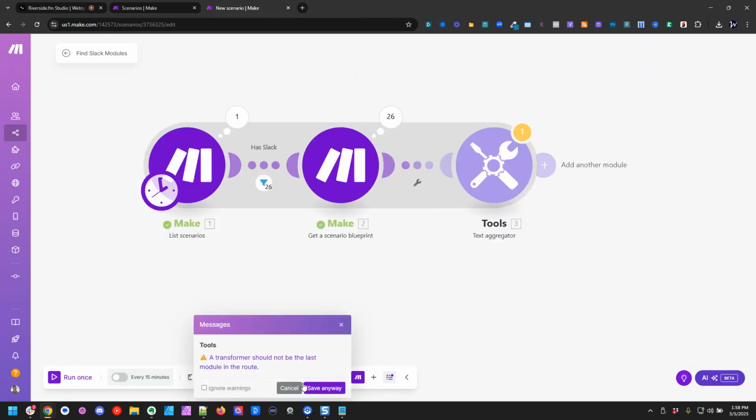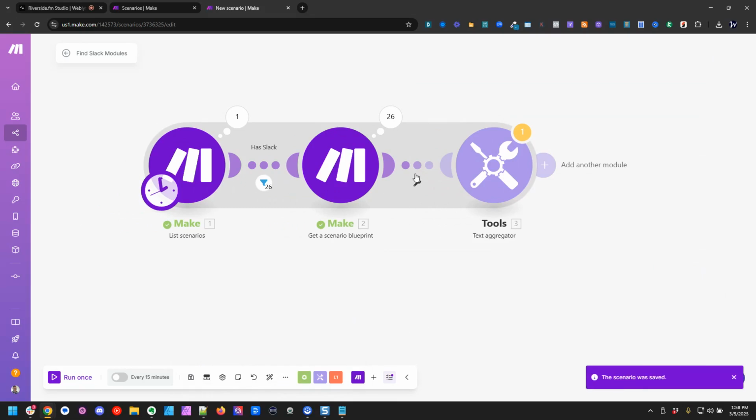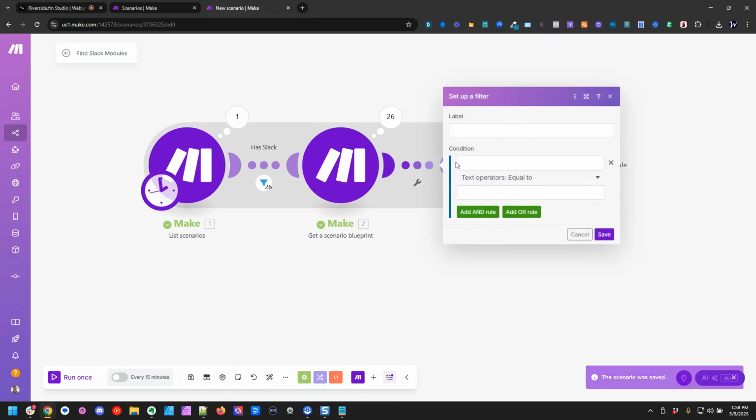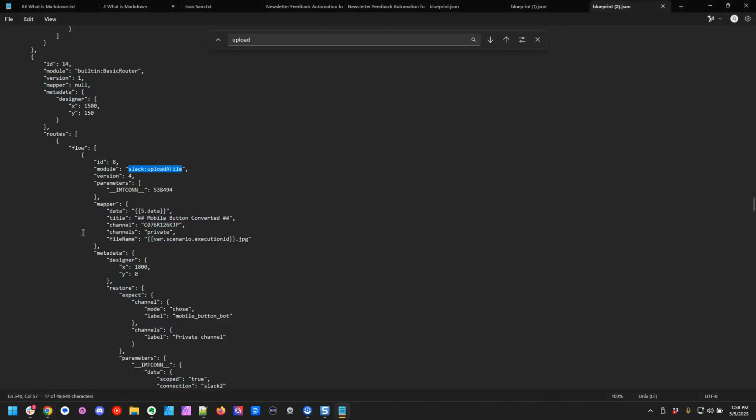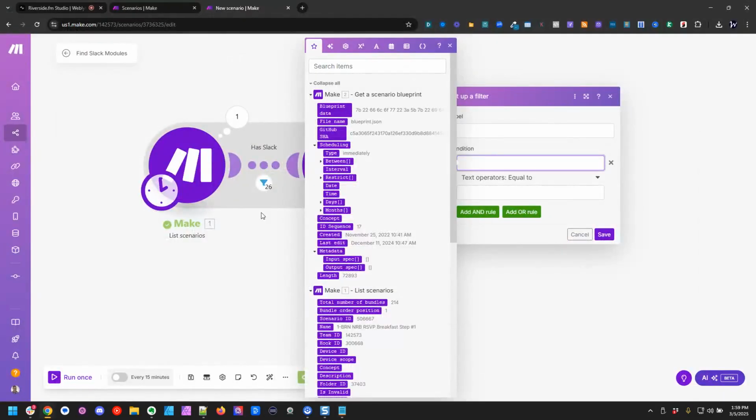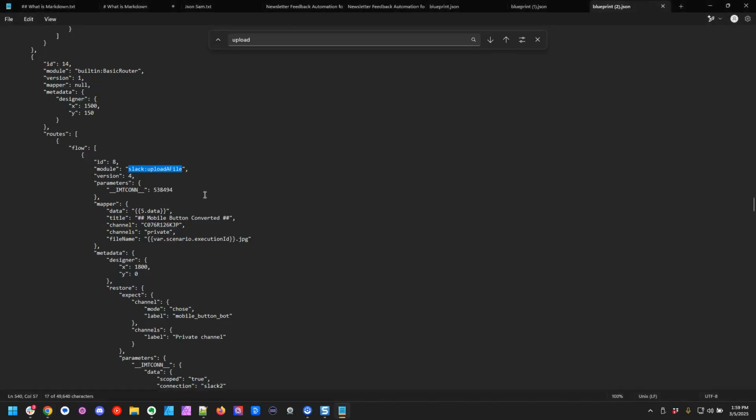Let's see, what am I missing? Oh, I'm missing a filter here. So right here, if you look at the blueprint data, you see it's like numbers. And this is binary or buffer data. It doesn't actually look like this. So we have to convert that into text that looks like this so we can search for this item.